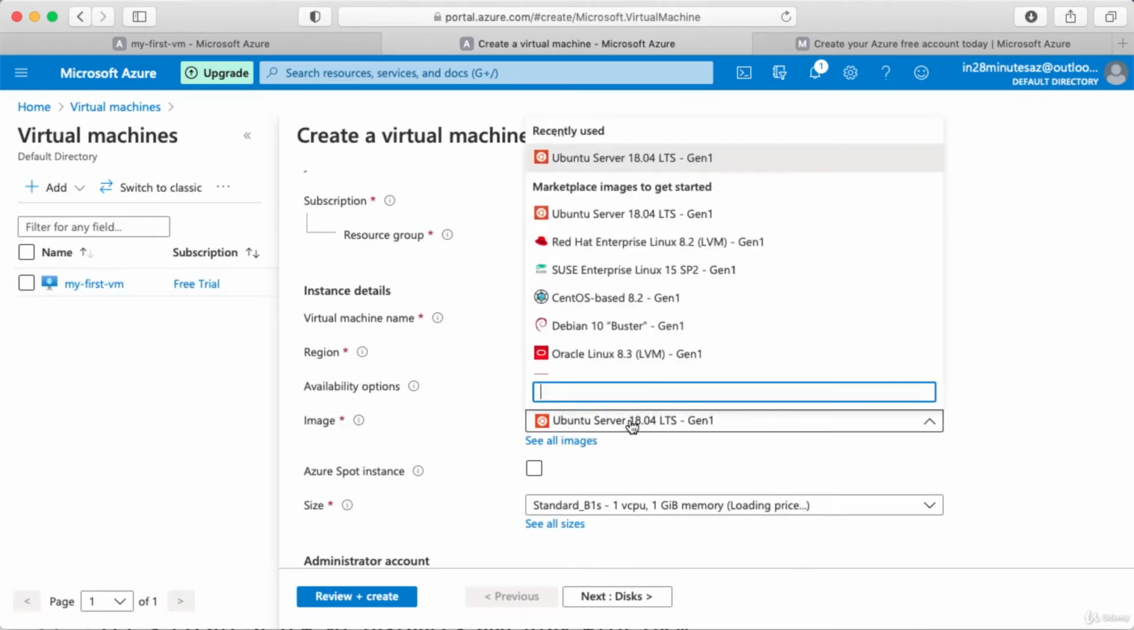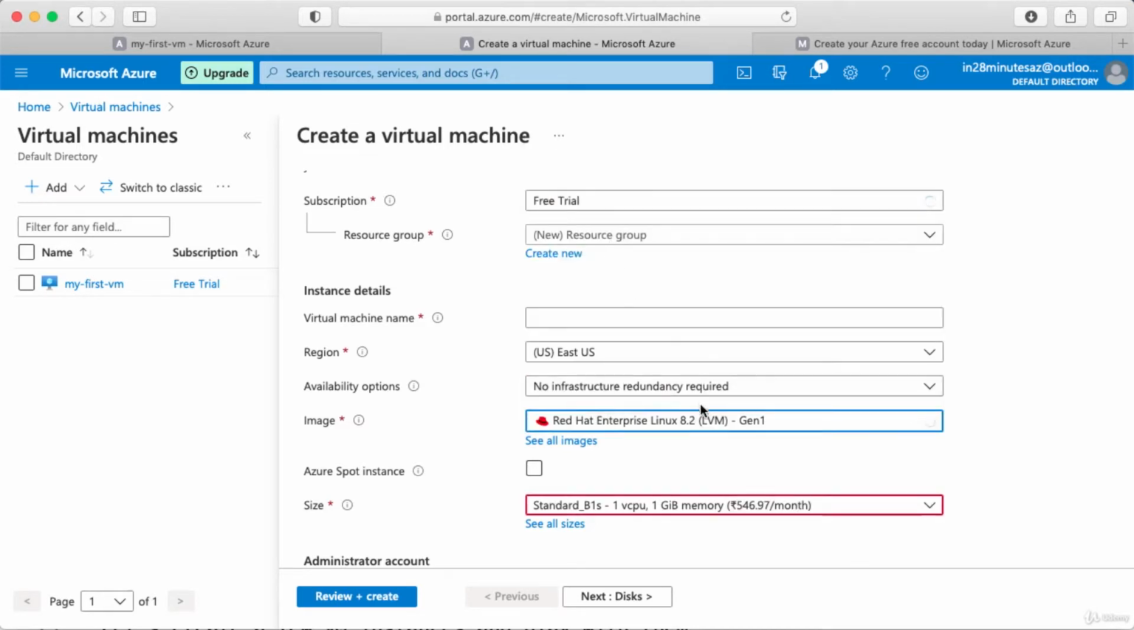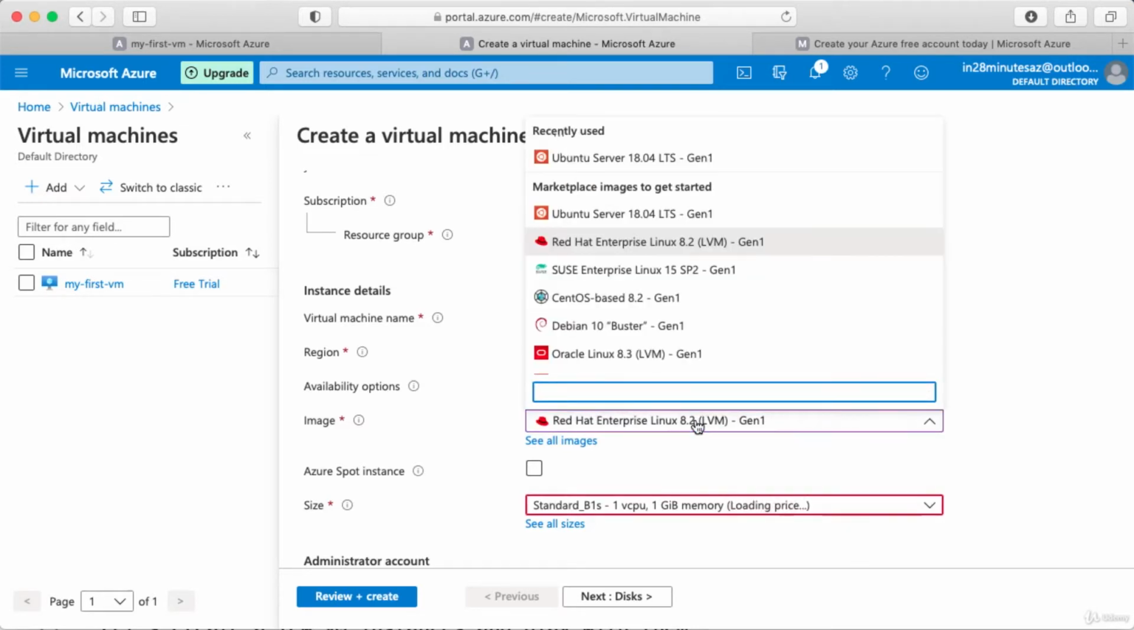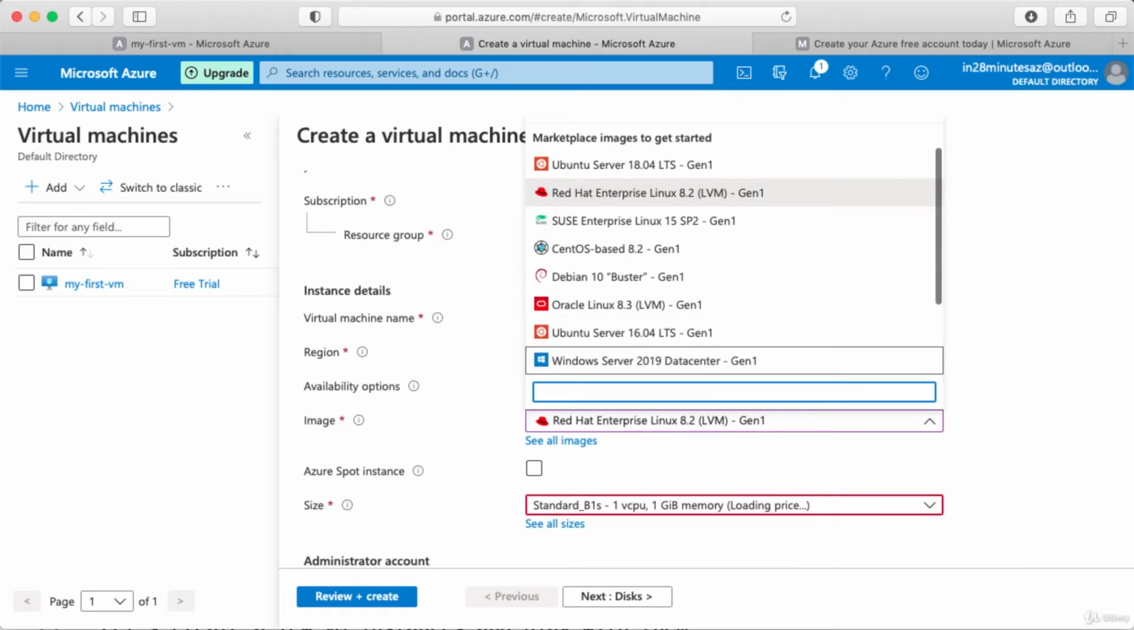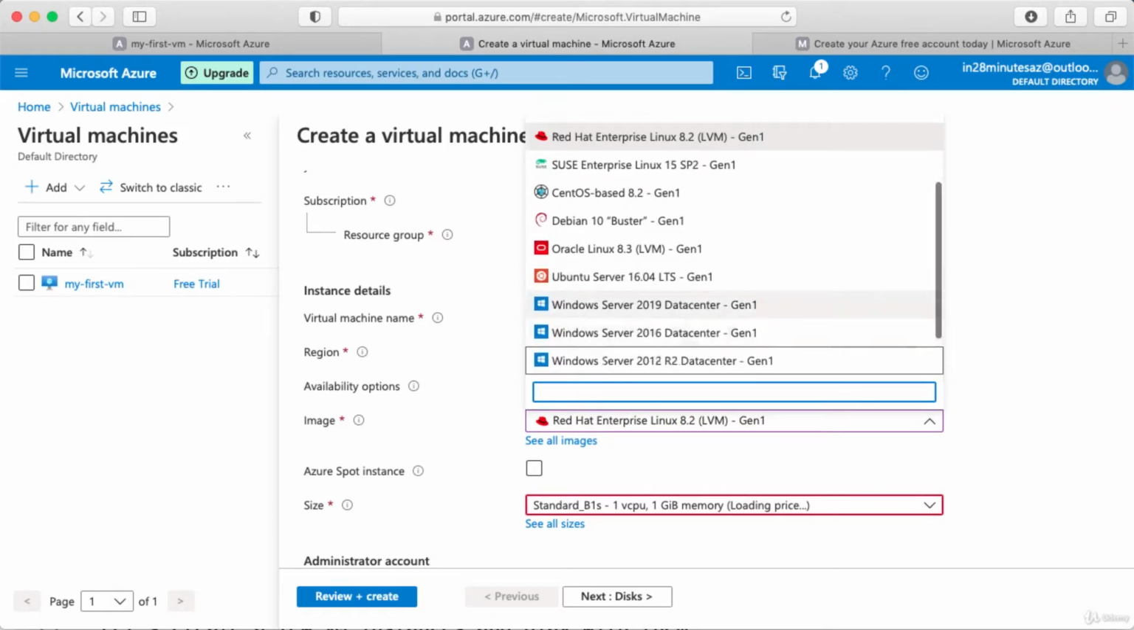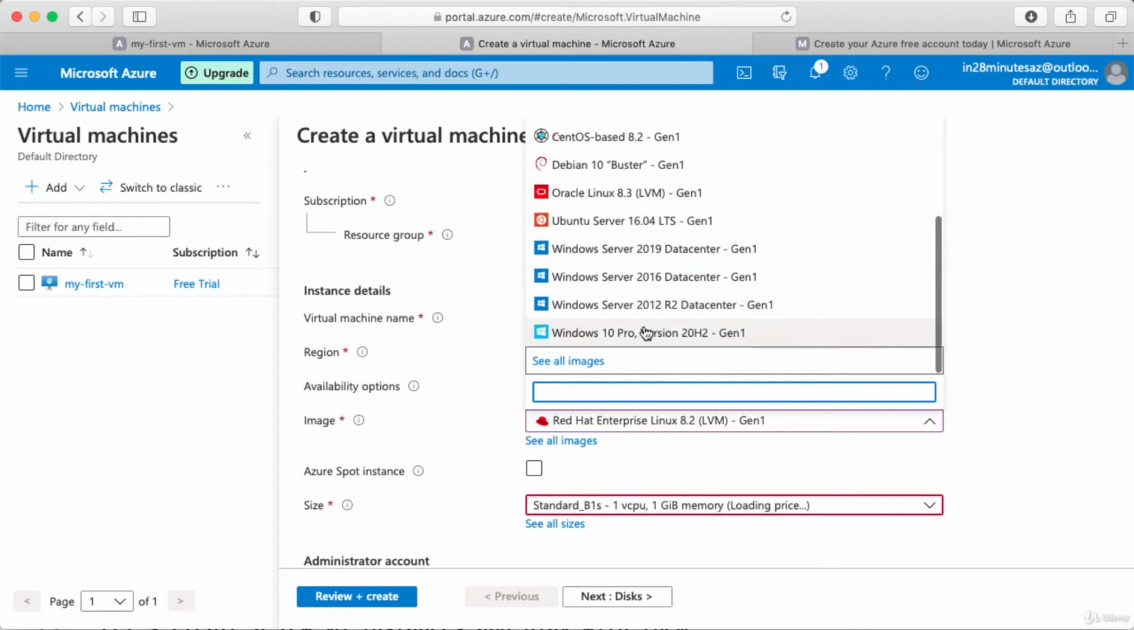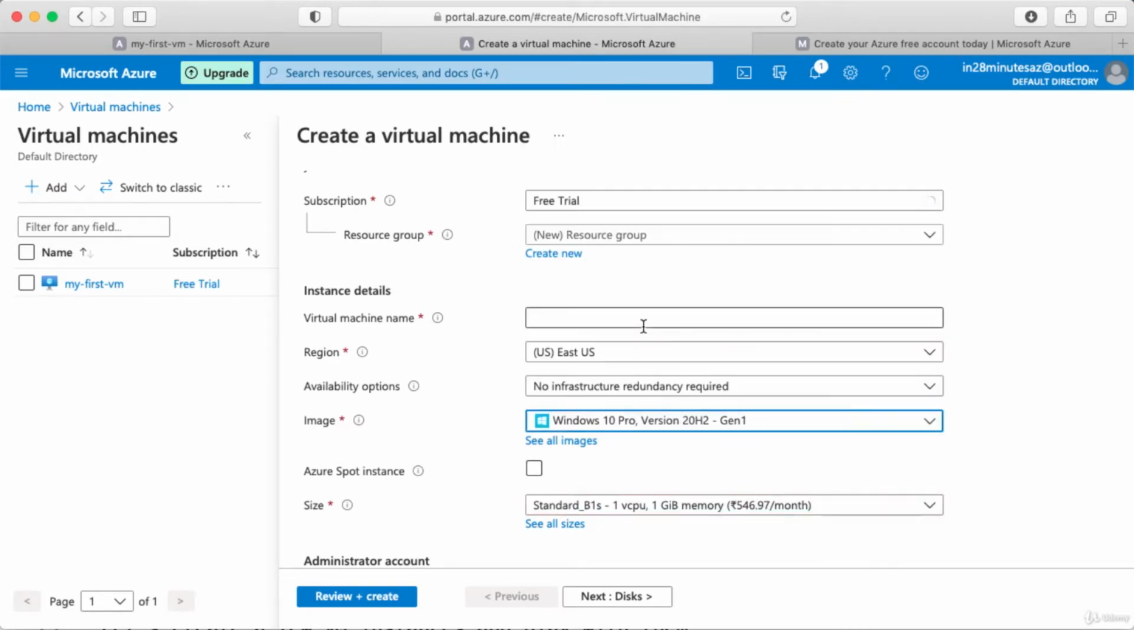There are a wide variety of operating systems which are present in here. If you want to run Red Hat Linux, this is the image you'd want to make use of. If you want to run, let's say, Windows Server, you can scroll down and choose the specific version that you'd want to make use of. If you want to run Windows 10, then you can go ahead and choose Windows 10 as well. So the image is the one which decides what operating system is used on the virtual machine.